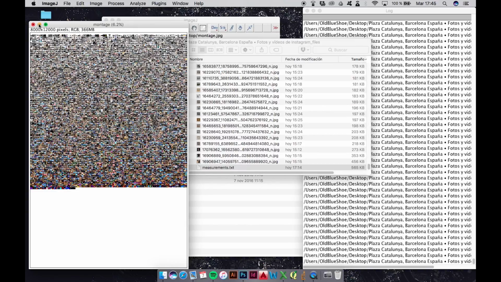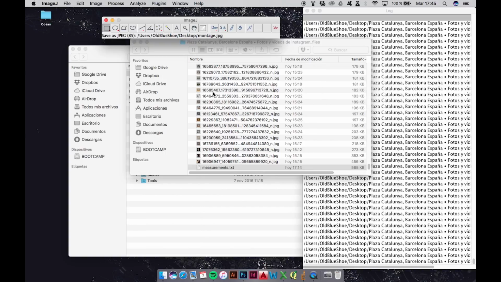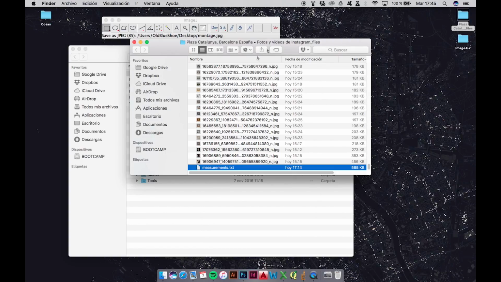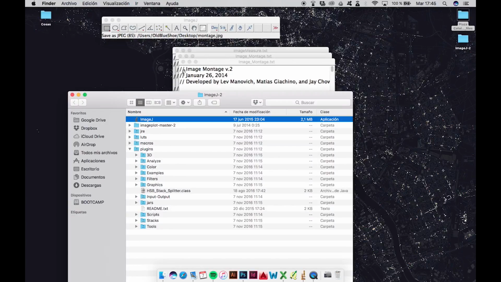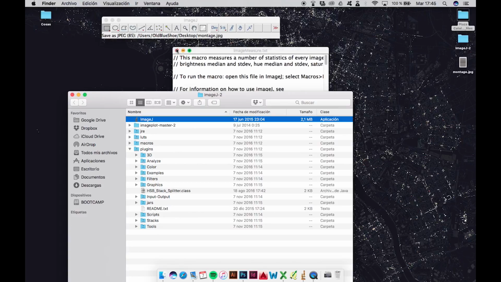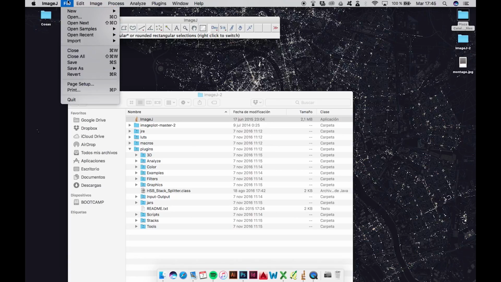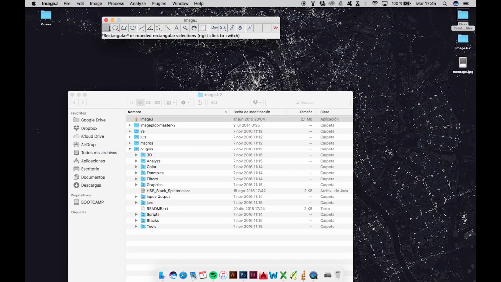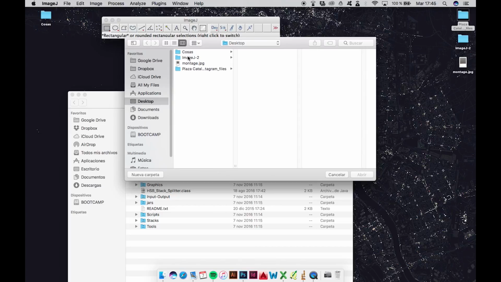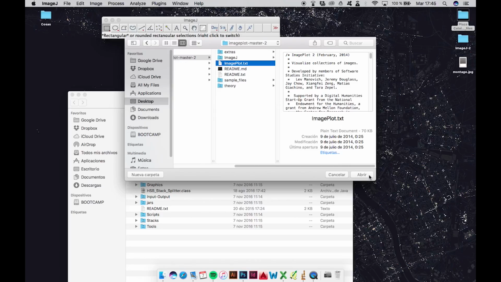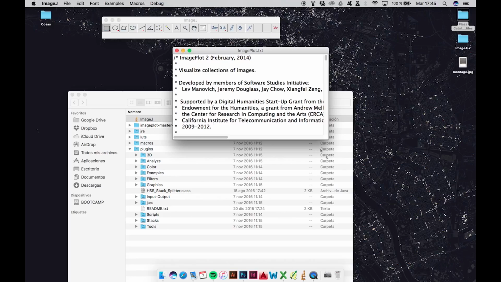Yeah, we can close it. So there is the montage in the desktop. Then we're going to use the second macro, the third macro, which is image plot. So again, file, open, and we select image plot. Open. Then we launch it again, we press inside the window and macros, run macro.